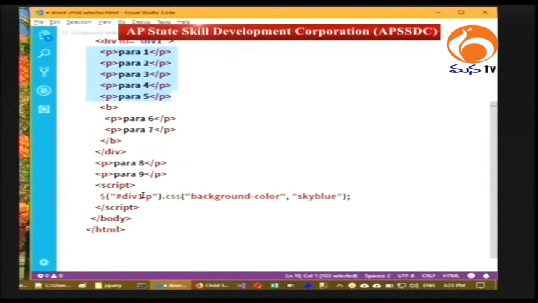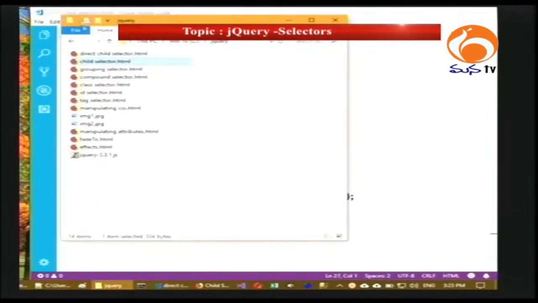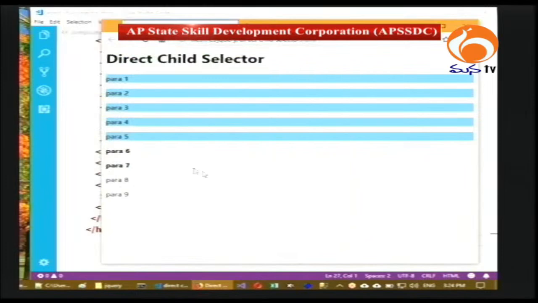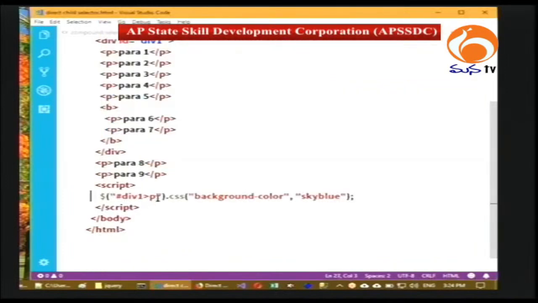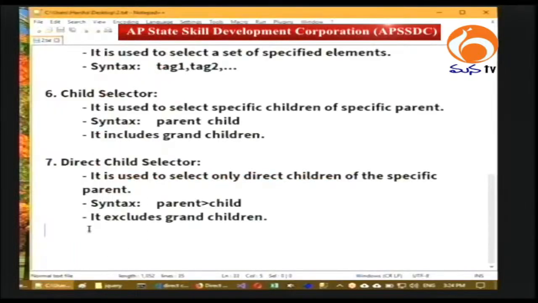Now we are going to provide greater than instead of space. Hash div1 greater than p, which means I am selecting only the para 1, 2, 3, 4, 5, but not the para 6 and 7. The reason is I am selecting the p which are direct children of the div1, not the grandchildren. So overall the difference is child selector includes the grandchildren, direct child selector excludes the grandchildren.